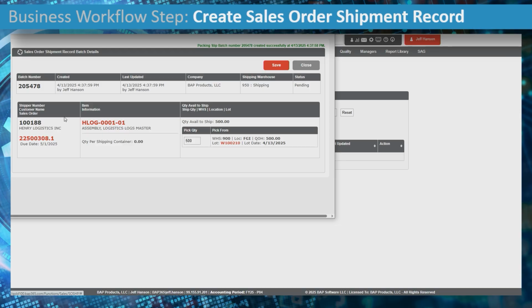So I've created a shipment batch number. Here is the shipper number. What it's asking me to do here is available to ship is 500 and there's 500 sitting in finished goods. Do you want to take it from there? And the answer is yes, because that's your only option. If you recognize our work order from this demonstration, it is there. So I'm going to go ahead and pick the 500 that are there.